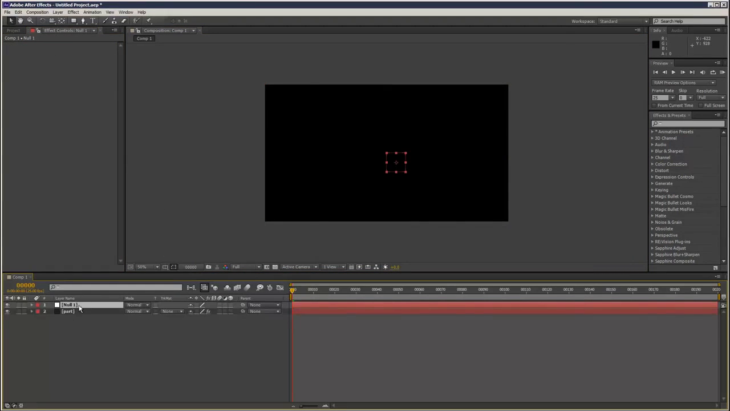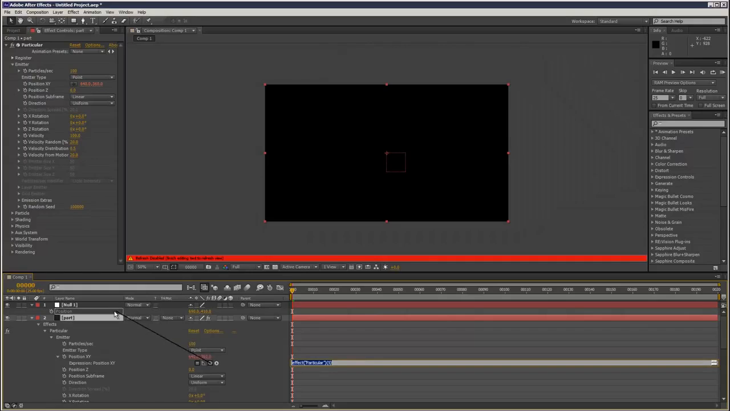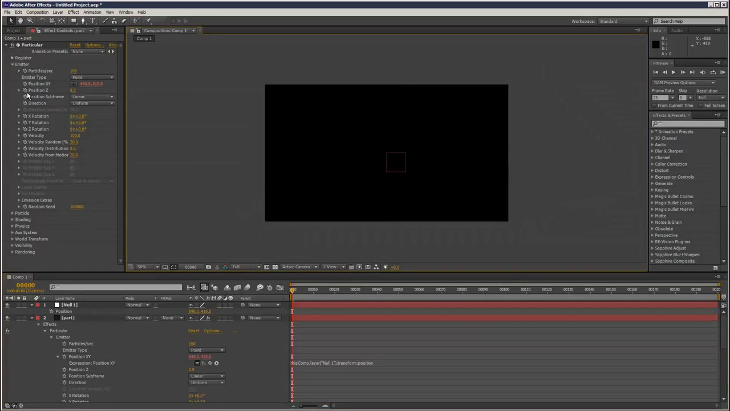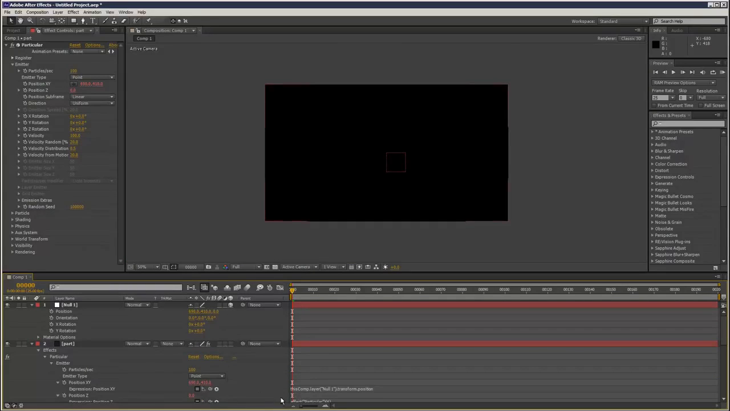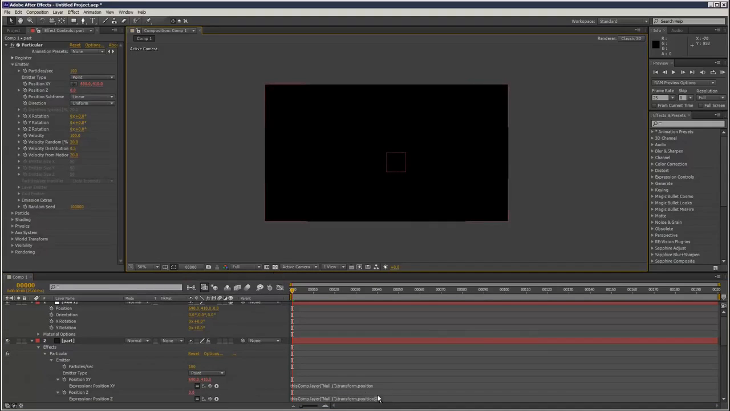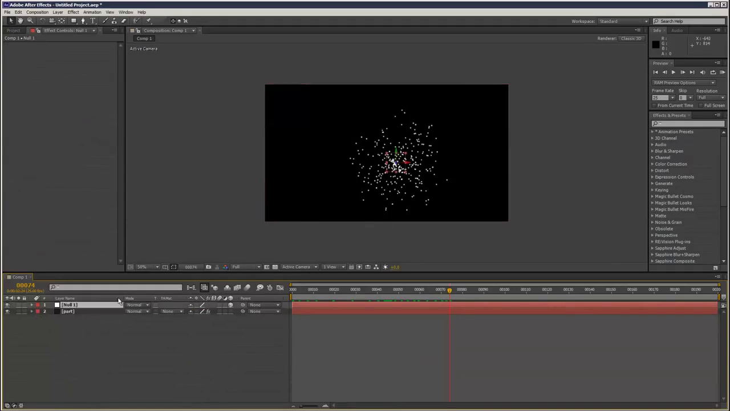I'm going to put the null at the top, hit P, go to the emitter options, Alt stopwatch click position XY, and then link that to the position. Then Alt stopwatch click position Z and link that to the, whoops, need to make the null 3D. Link that to the Z position like that, so position 2. Now the particles are emitting from the center of the null.